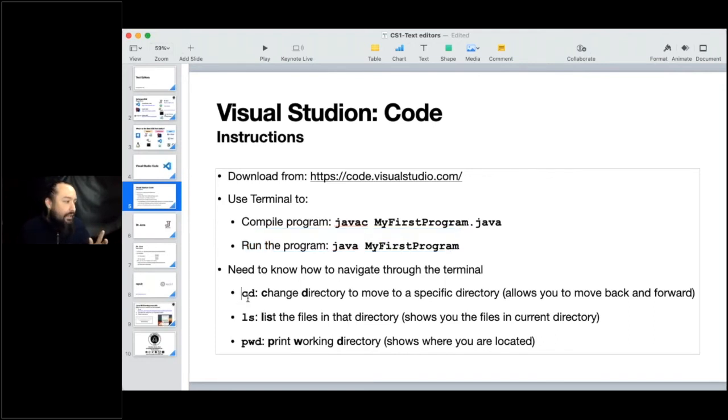That's what we call CD, change directory. LS is for listing the files. PWD means print the working directory.